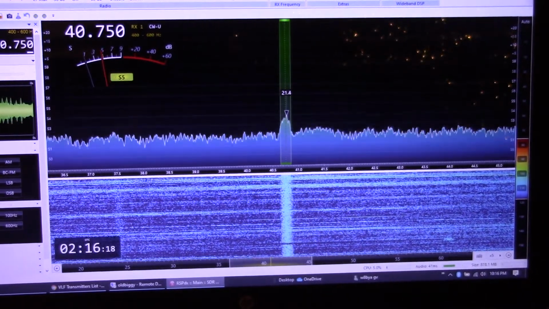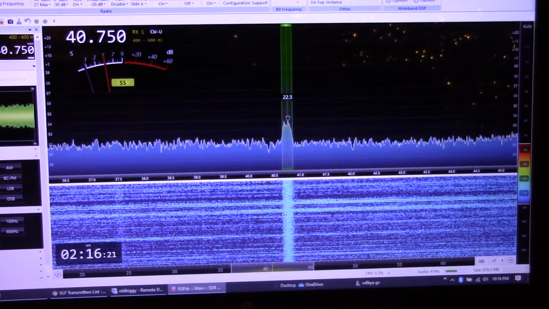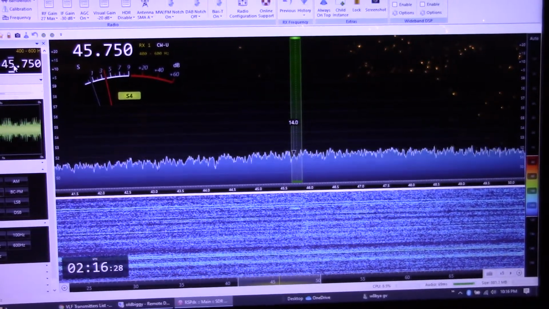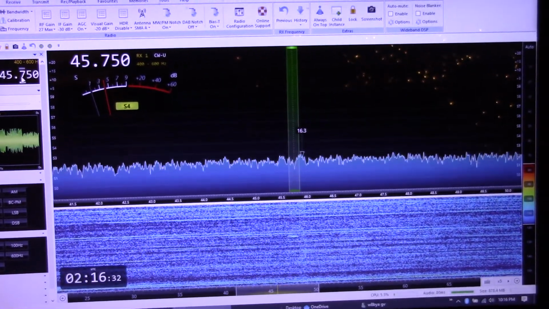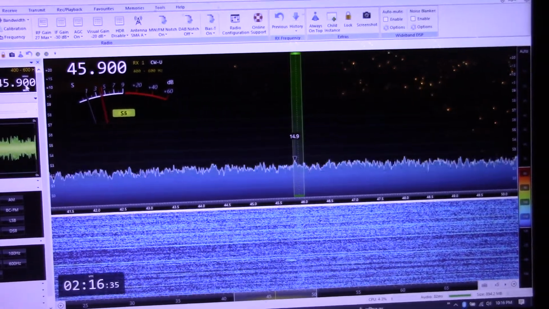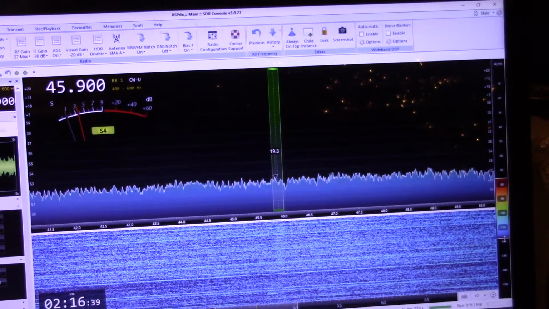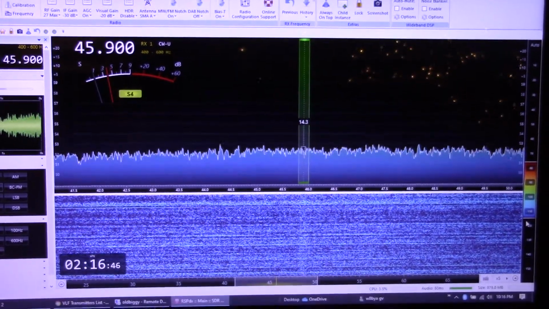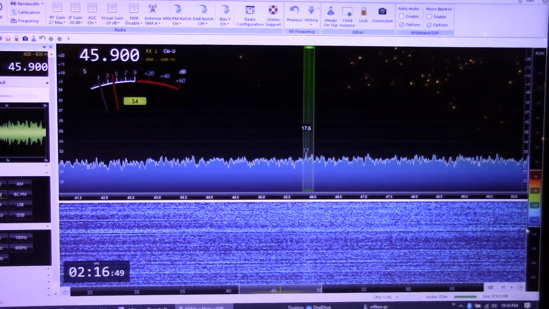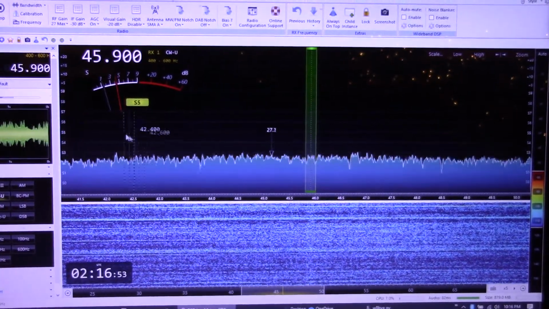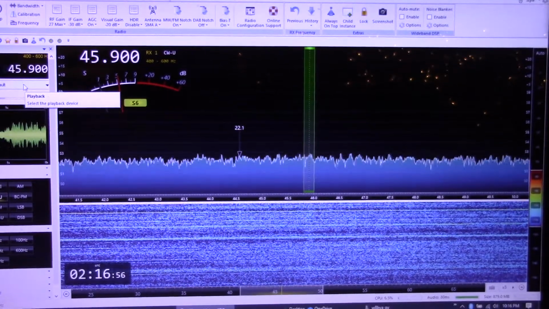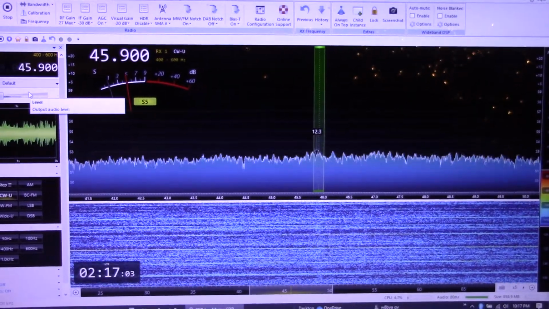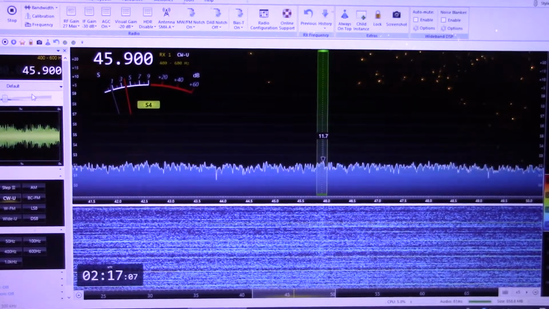From 40.75, if we go to 45, let's see, 45.9, you can just start to make out there's a trace underneath that. So 45.9 is an Italian station. And of course we'll just bypass WWVB because that comes booming in 24 hours a day here, even though we're over 1,000 miles or almost 1,700 kilometers away from it.